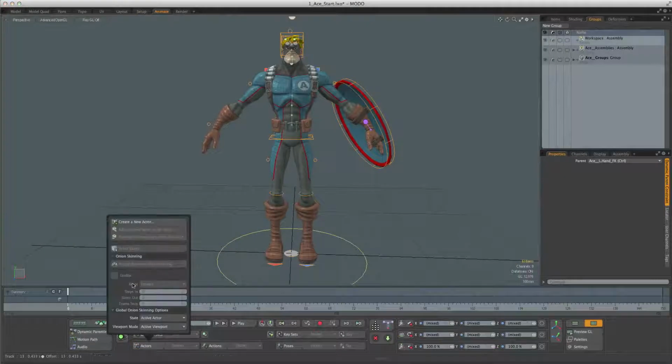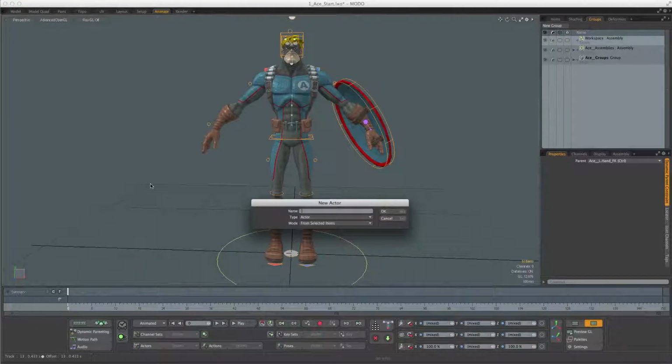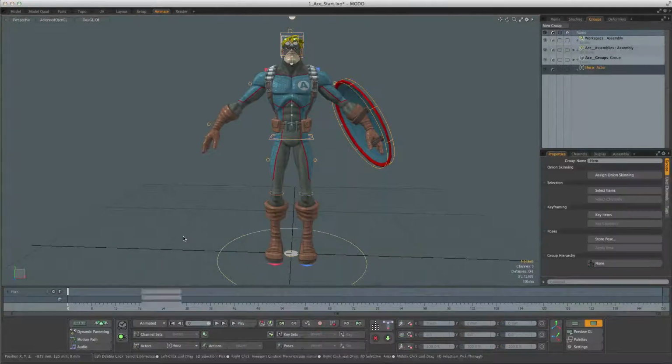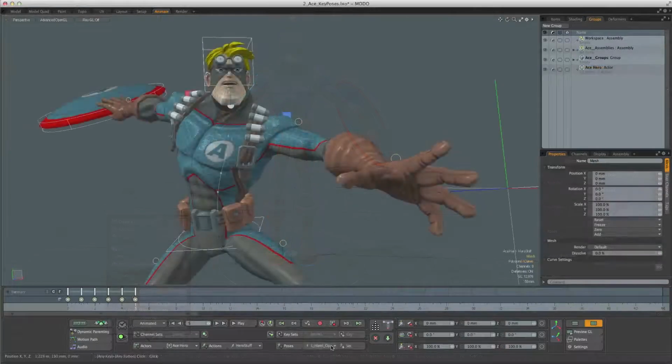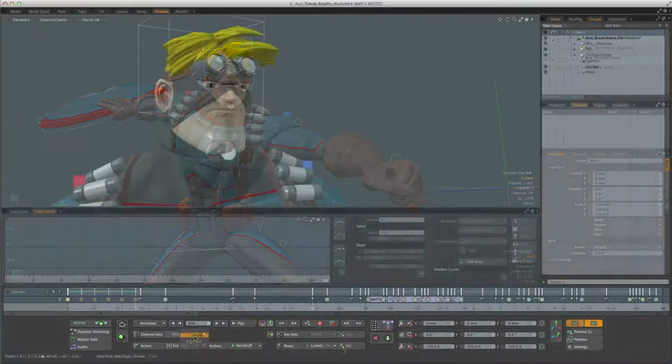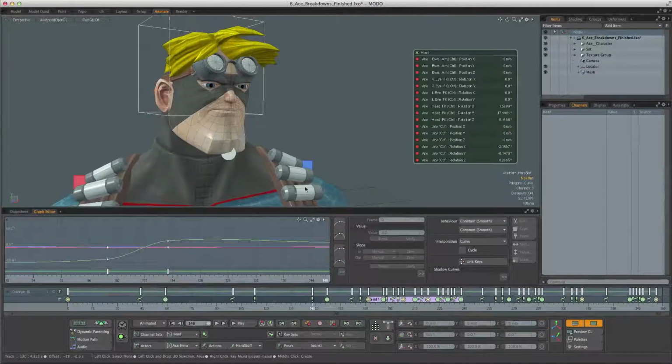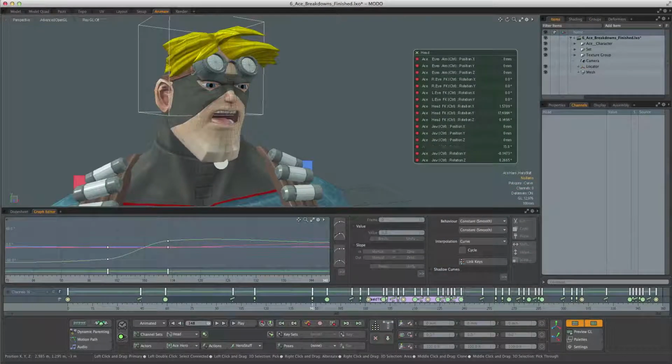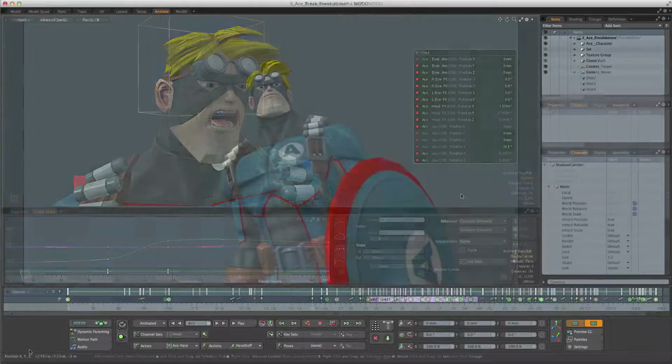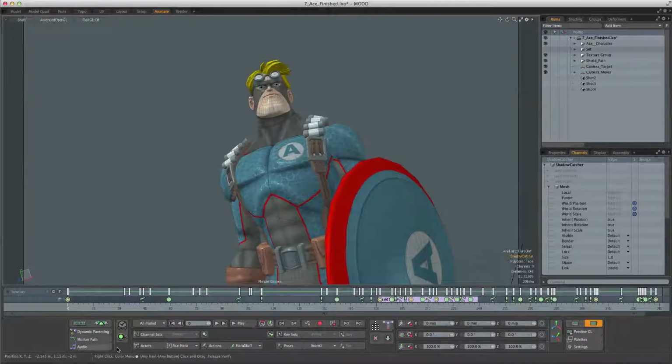Throughout MODO, the use of groups is commonplace. You can define actors, which allow you to focus on the specific group of channels. You can define poses for an actor and then apply them to the scene with one click. And channel sets allow you to group channels together, giving you a UI in the viewport which allows you to adjust their values interactively. All of these tools have one thing in common.